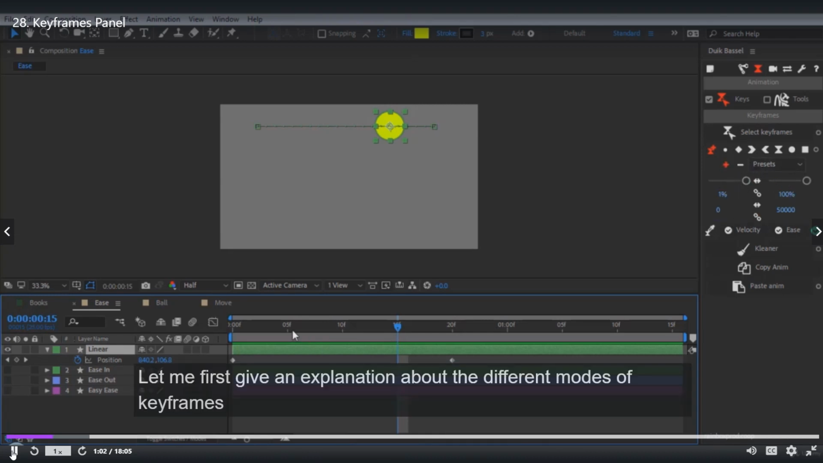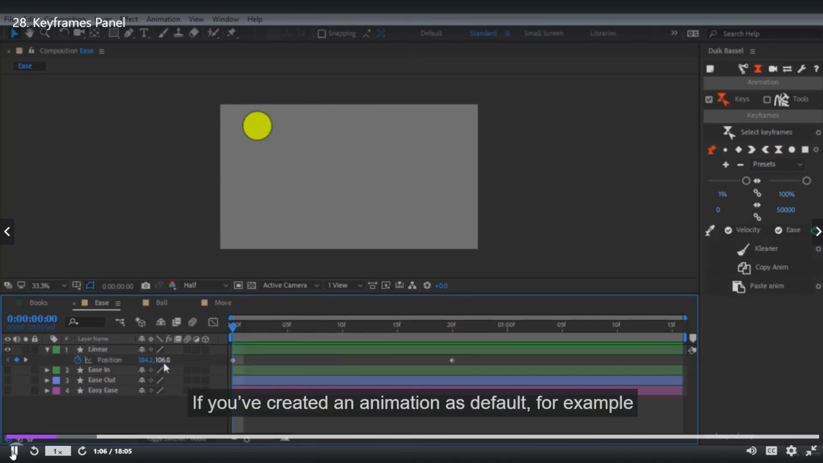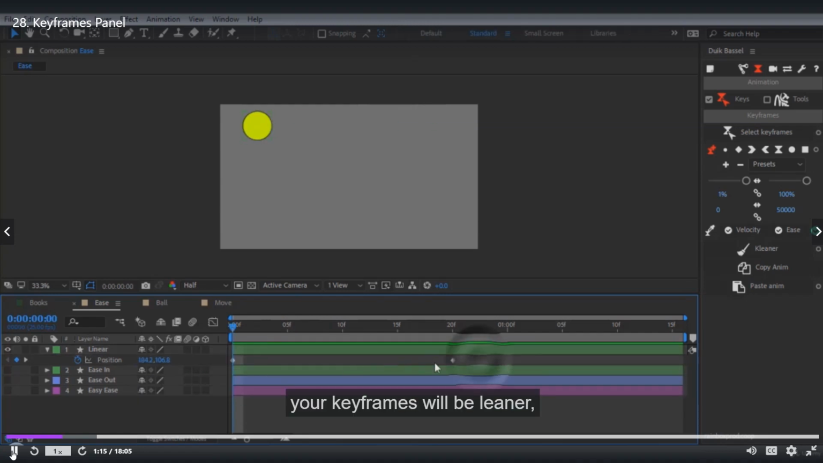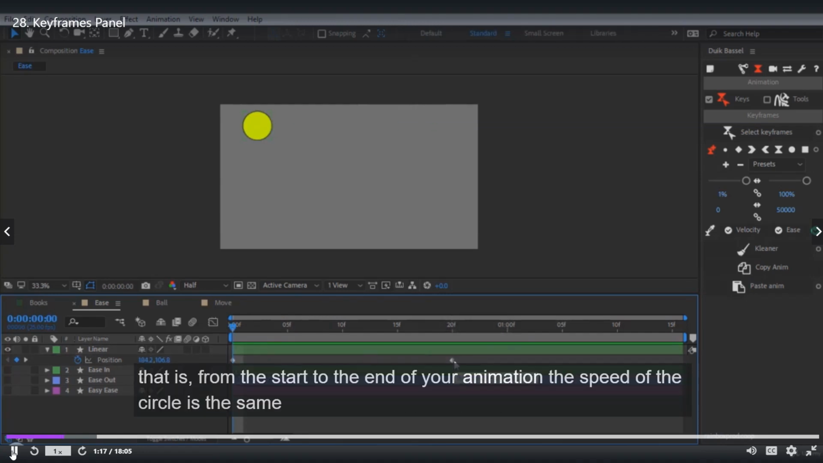Let me first give an explanation about the different modes of keyframes. If you've created an animation as default, for example, like this circle that moves from one side to another side of the scene, your keyframes will be linear. That is, from the start to the end of your animation, the speed of the circle is the same.